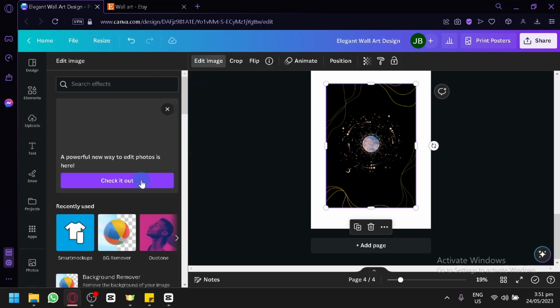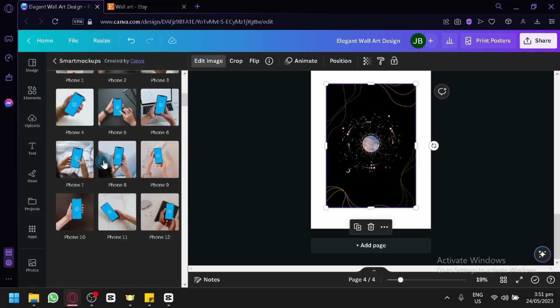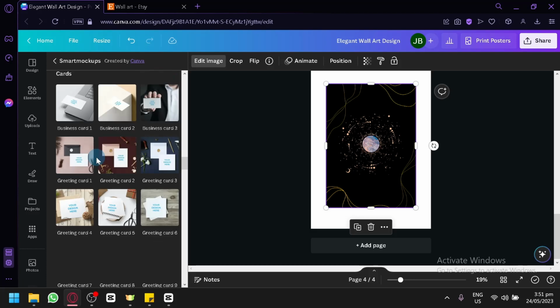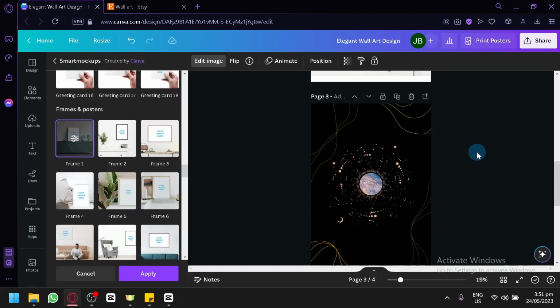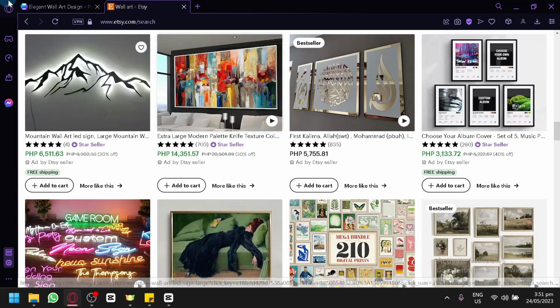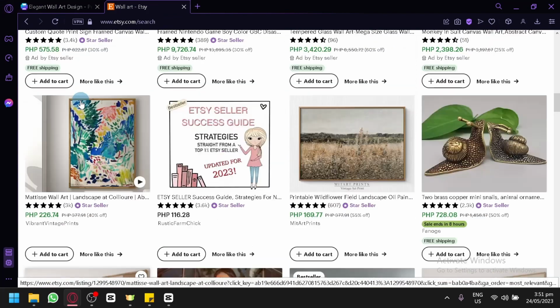Click on edit image, smart mockups, and look for a wall art mockup over here. And there you go, we have our design on this mockup over here. And now all you need to do is download the mockup, download the design that you have, and upload it on your Etsy store over here for you to start selling and give it with appropriate price.